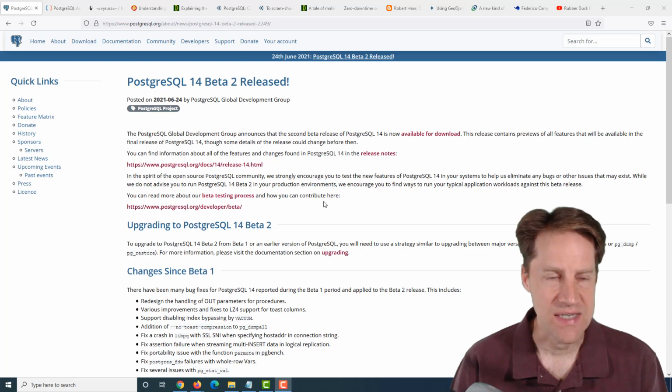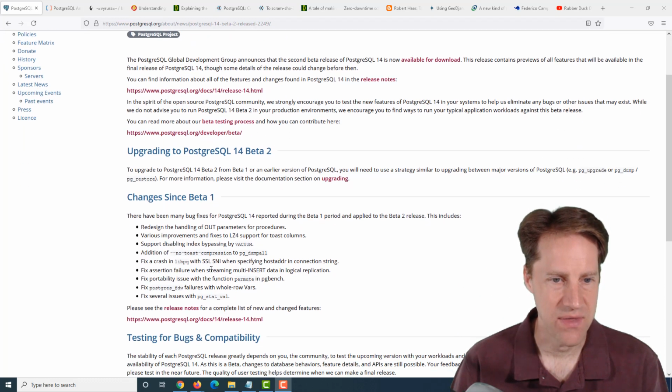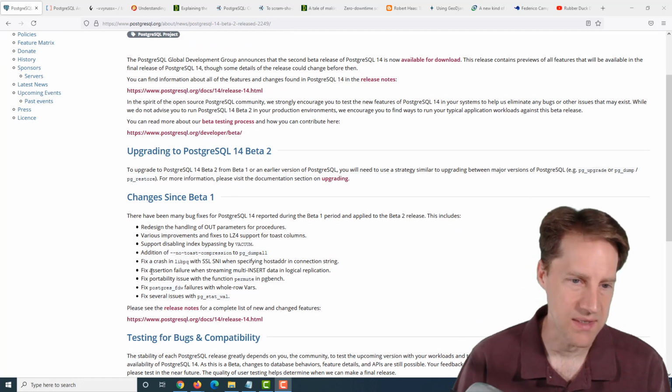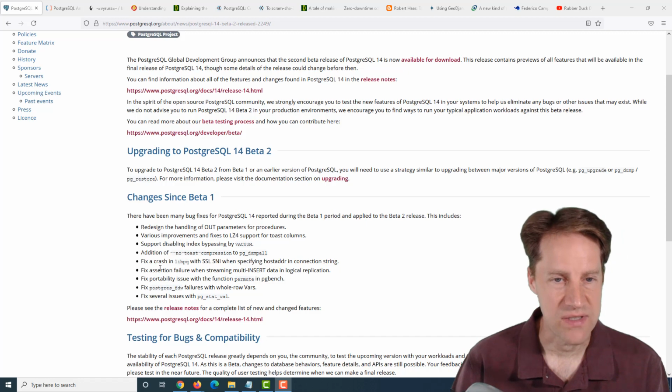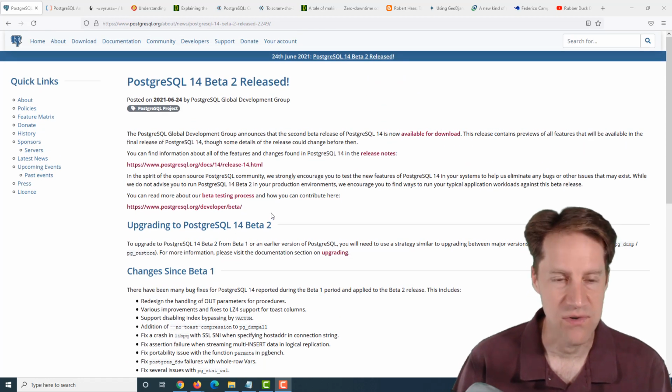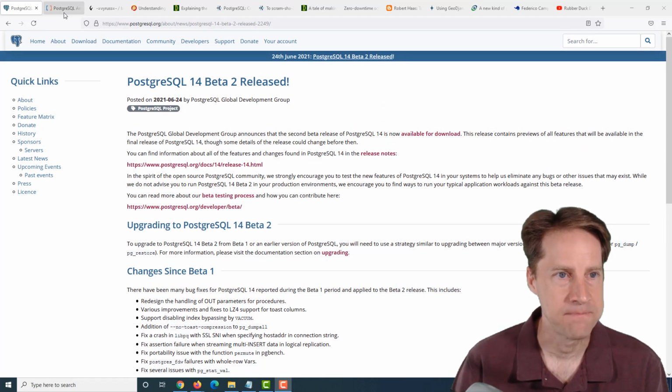Our first piece of content is PostgreSQL 14 Beta 2 released. This is from postgresql.org, and they made the announcement of Postgres 14 Beta 2 being released. They mentioned some of the changes that have been done from version 1, predominantly bug fixes. But if you're interested in trying this version to see if it works for your use case, you can go ahead and check that out.